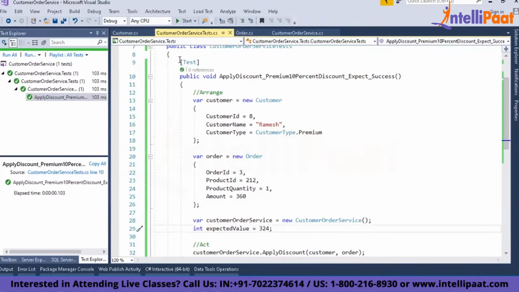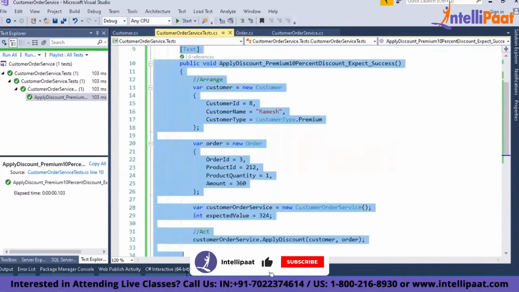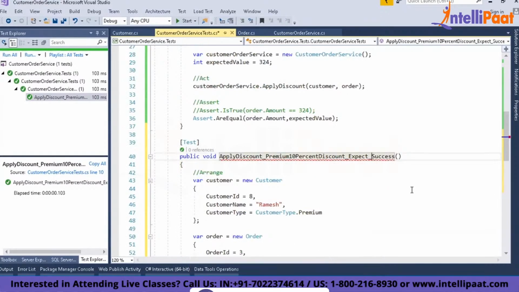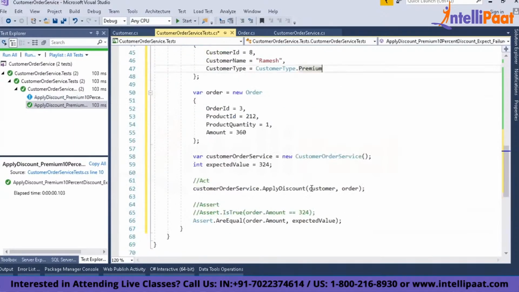So let me first copy the same thing down so that we can reduce the time. Now here what I will do, I'll change it to discount expected failure. I will say failure. And as someone said, for example, I'll just put 326 there. What will happen in this case? The test case will fail. So we don't want failed test cases. What we should be doing is writing the test data in such a way that it should fail, meaning you're testing the code with a negative scenario.